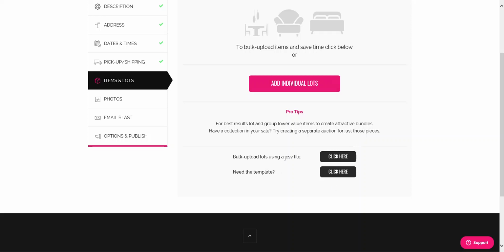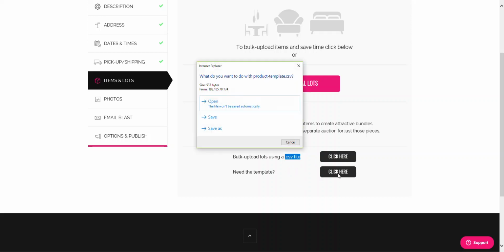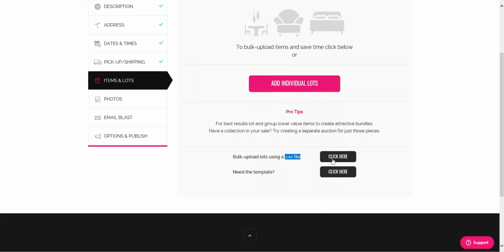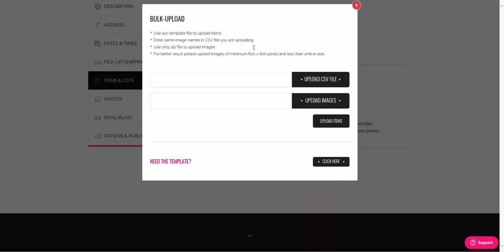Now, what this is, a CSV file, is essentially an Excel extension that you can convert. So when you have the rows and columns, if you do it the right way, and you put the items and the descriptions and all of that other good stuff, you're able to, and the template's right here. Let's say you need the template to do that. You can save it. Let's say we're going to click here to upload it here. Boom.